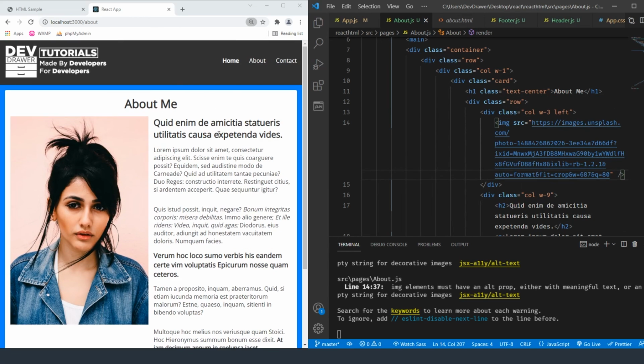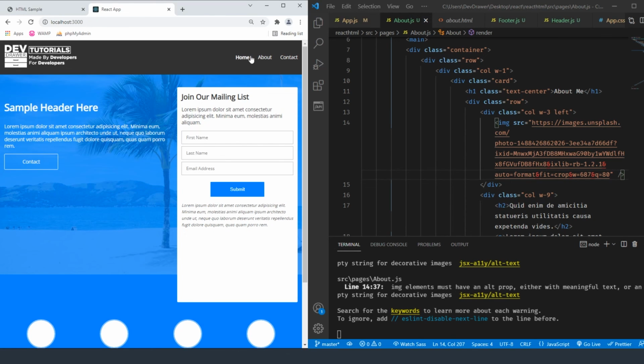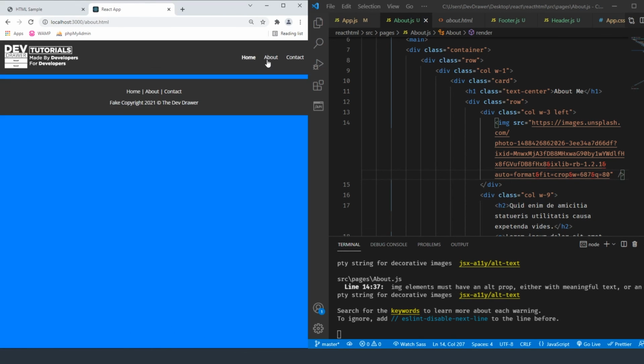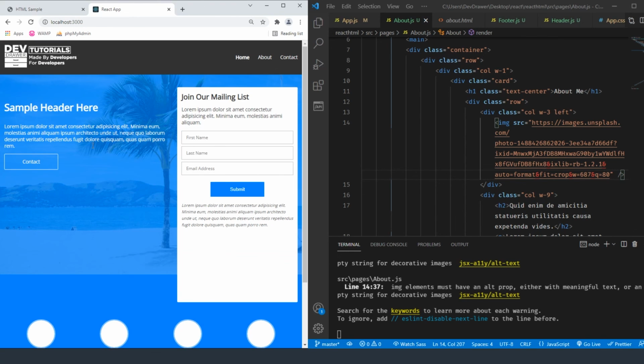Let me zoom out a little bit. There we go. So we have the about page and the home page, but we still can't get to it by accessing this because it's HTML. So we'll get to changing that in just a moment. But for right now, you can see that we have these two pages.